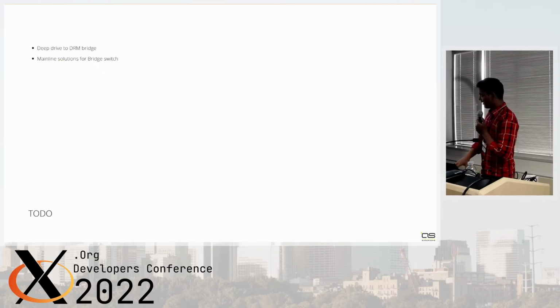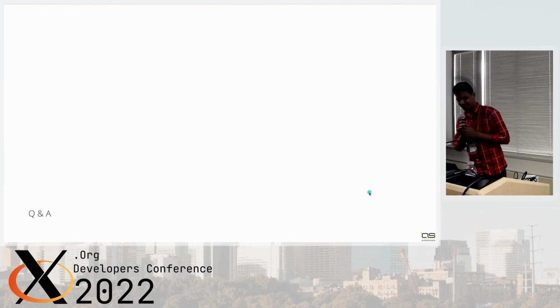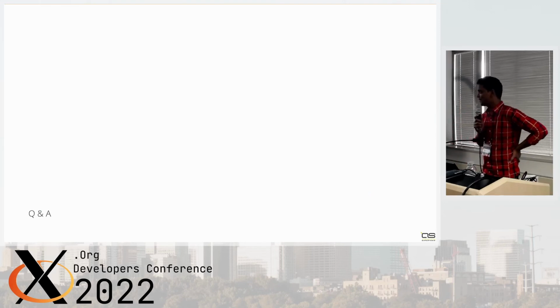Those are the main key things from my side. I'm trying to get into the mailing list more often, to get this implementation accepted in the mainline, and I was trying to work on that particular area. That's it. Thank you. Any questions, let me know.